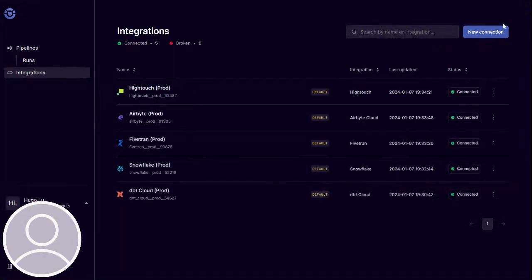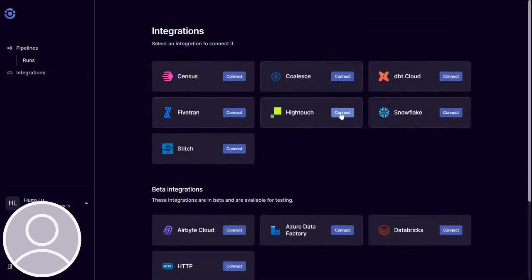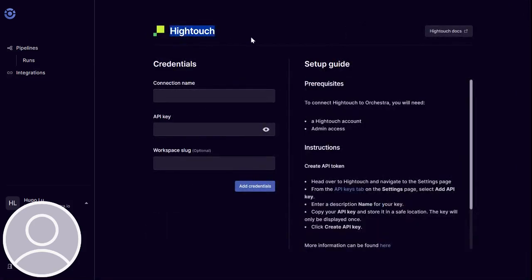So I've already set these up. If you want to set these up, you click on connection and then pick a tool and then add in the connection name and whatever connection parameters are required. These are all listed here on the right.